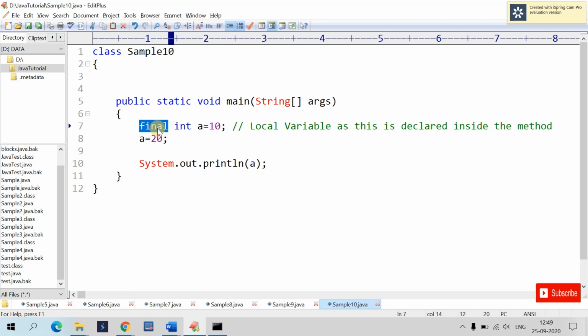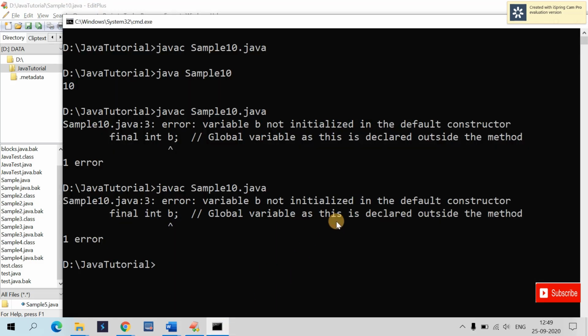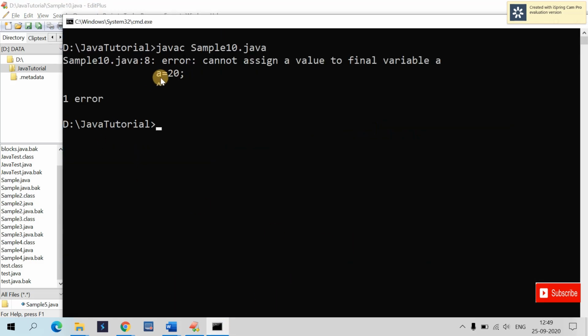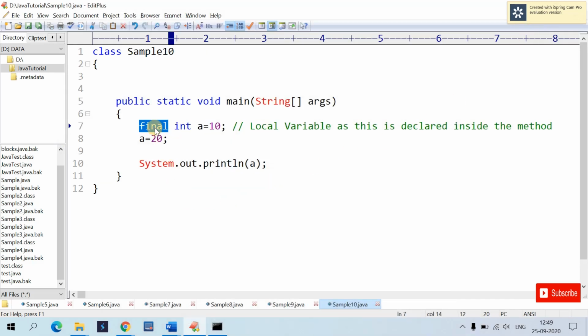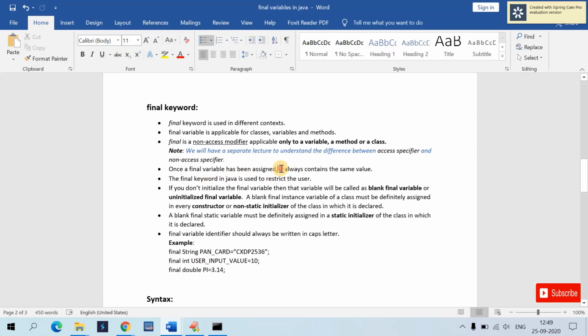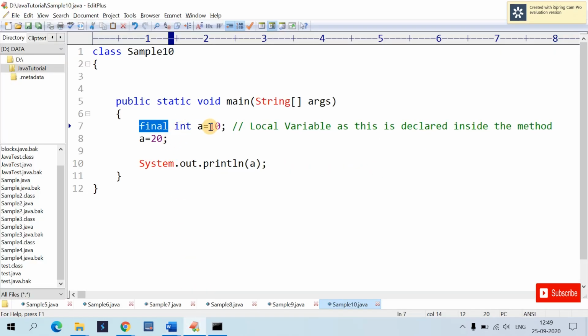Since it is declared as final, now if you try to compile this code, so let me compile it. So you can see, cannot assign a value to final variable a. It means if you have the final keyword attached, then you will not be able to reinitialize those variables in your program. So it always contains the same value. It means it will have the value 10 itself. You will not be able to update it. But we have seen if you remove final, then you will be able to update it. But if you put the final keyword before your variable declaration or initialization, then you will not be able to update.